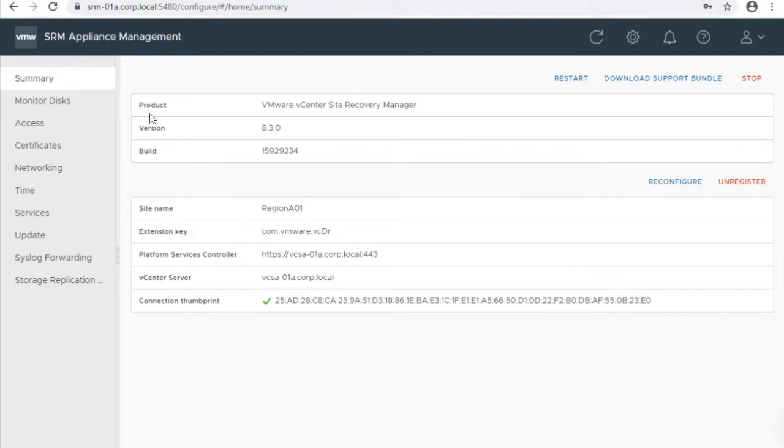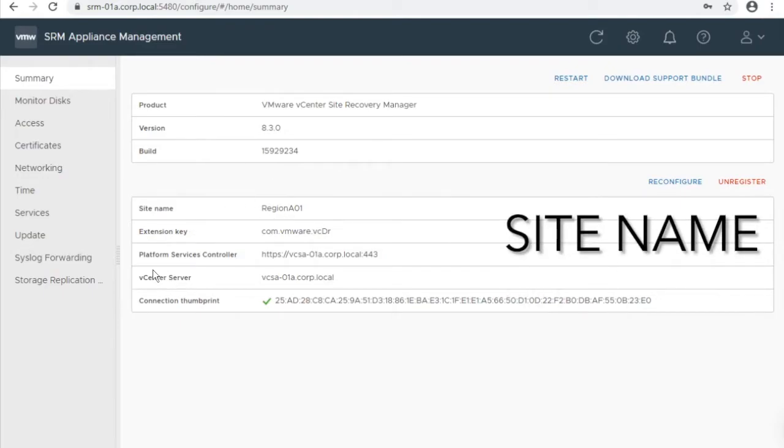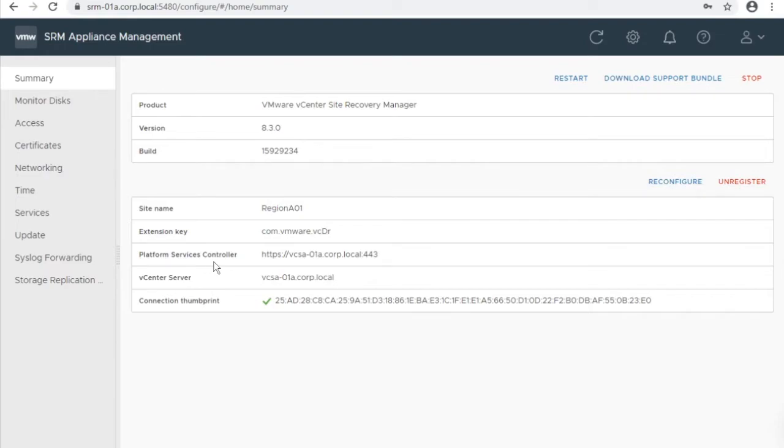Here we can see that the product name is VMware vCenter Site Recovery Manager. Version is 8.3. This is the build number. This is the site number. This is PSC Platform Services Controller, and this is the vCenter server address or vCenter server name.